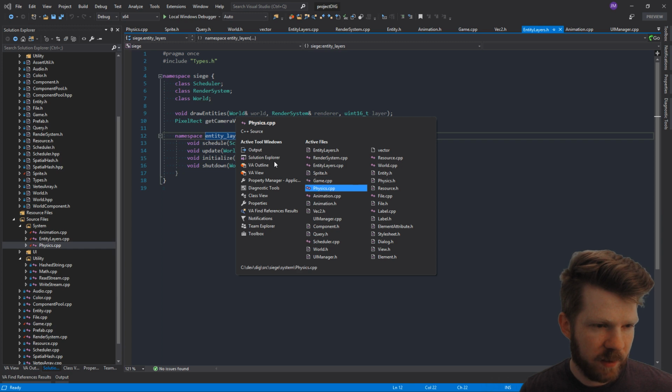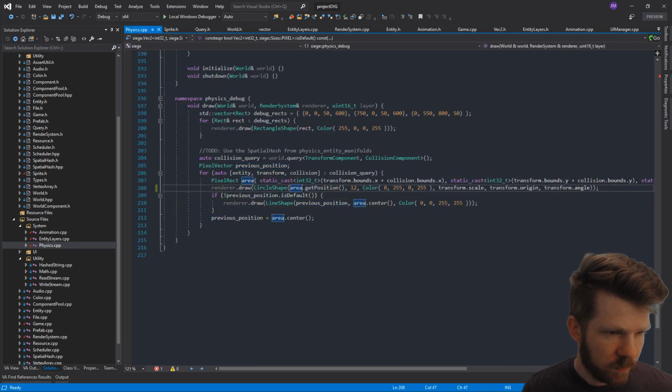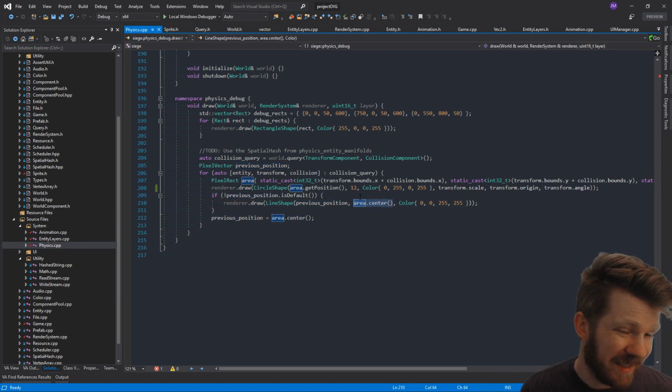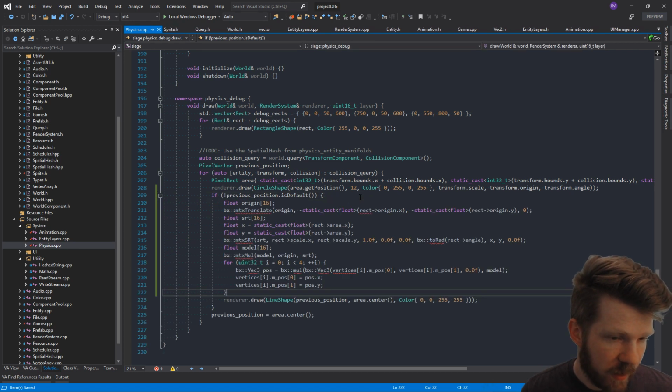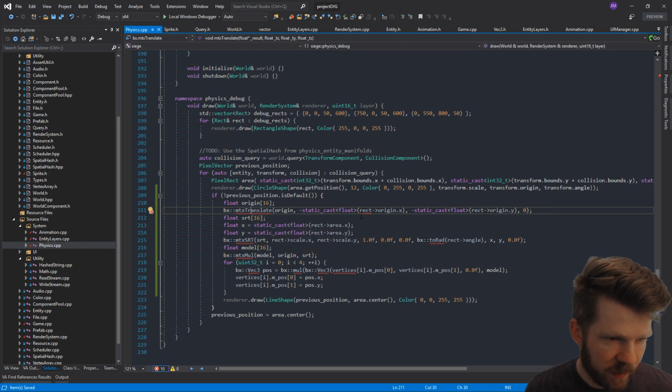Where is it at? It's in physics. So we have the line shape here. So our previous position and area dot center. So that's what needs to change, is that we need to actually recalculate those here. So we can set this all up here. I need to do an include.